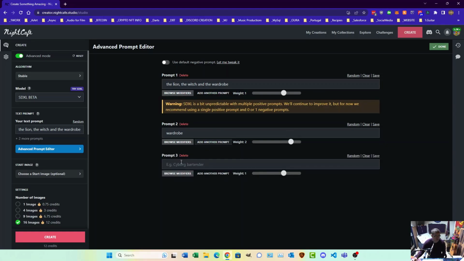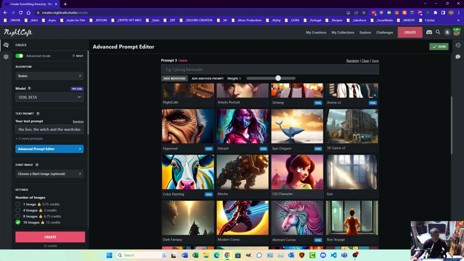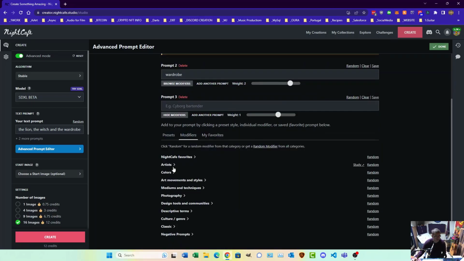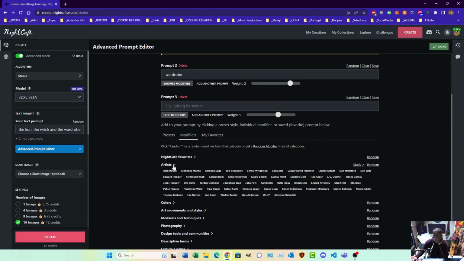And add another prompt, but I'll put modifiers in, and this time I won't use the presets. I'll come into the big list of modifiers. Let's see if we can get H.R. Giger to affect it somewhat. We'll make that pretty strong.